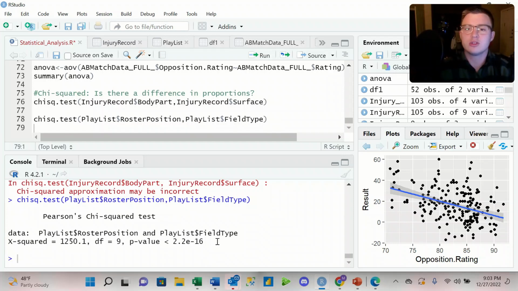So it'd be really, really interesting to look into the roster positions, which positions were injured the most on what playing surface. So these are just some statistical tests that you can use in R, specifically when we're looking at sports data.